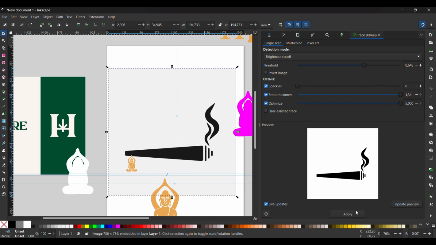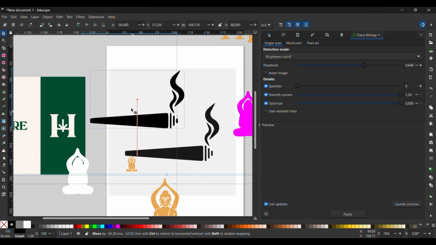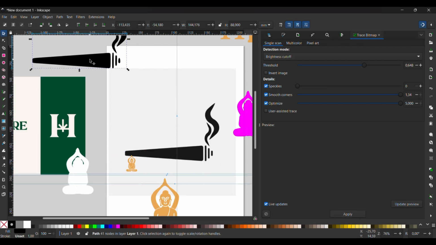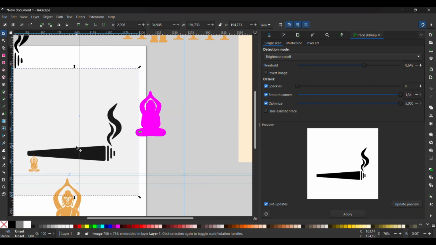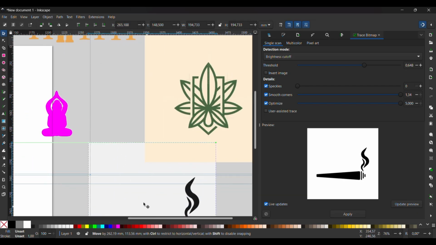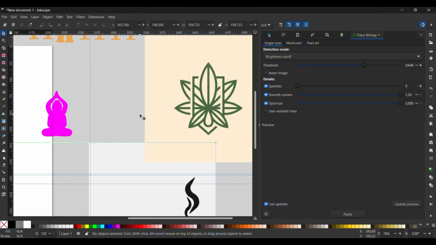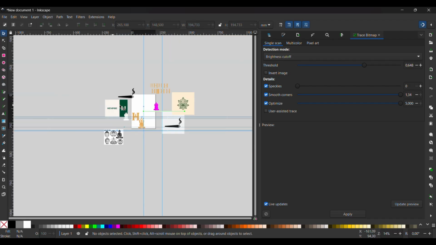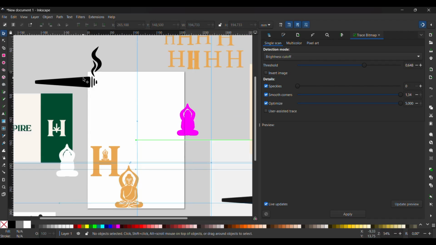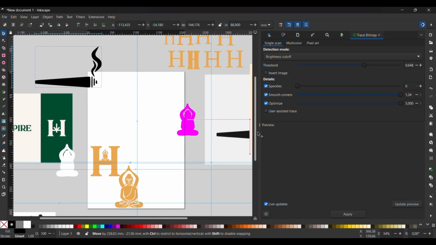And now what I want to do with this joint vector illustration, I'm just going to use the trace bitmap to turn it into a bitmap and trace it. And then what I want to do is just put it here on the monk, so the monk looks like it's smoking.